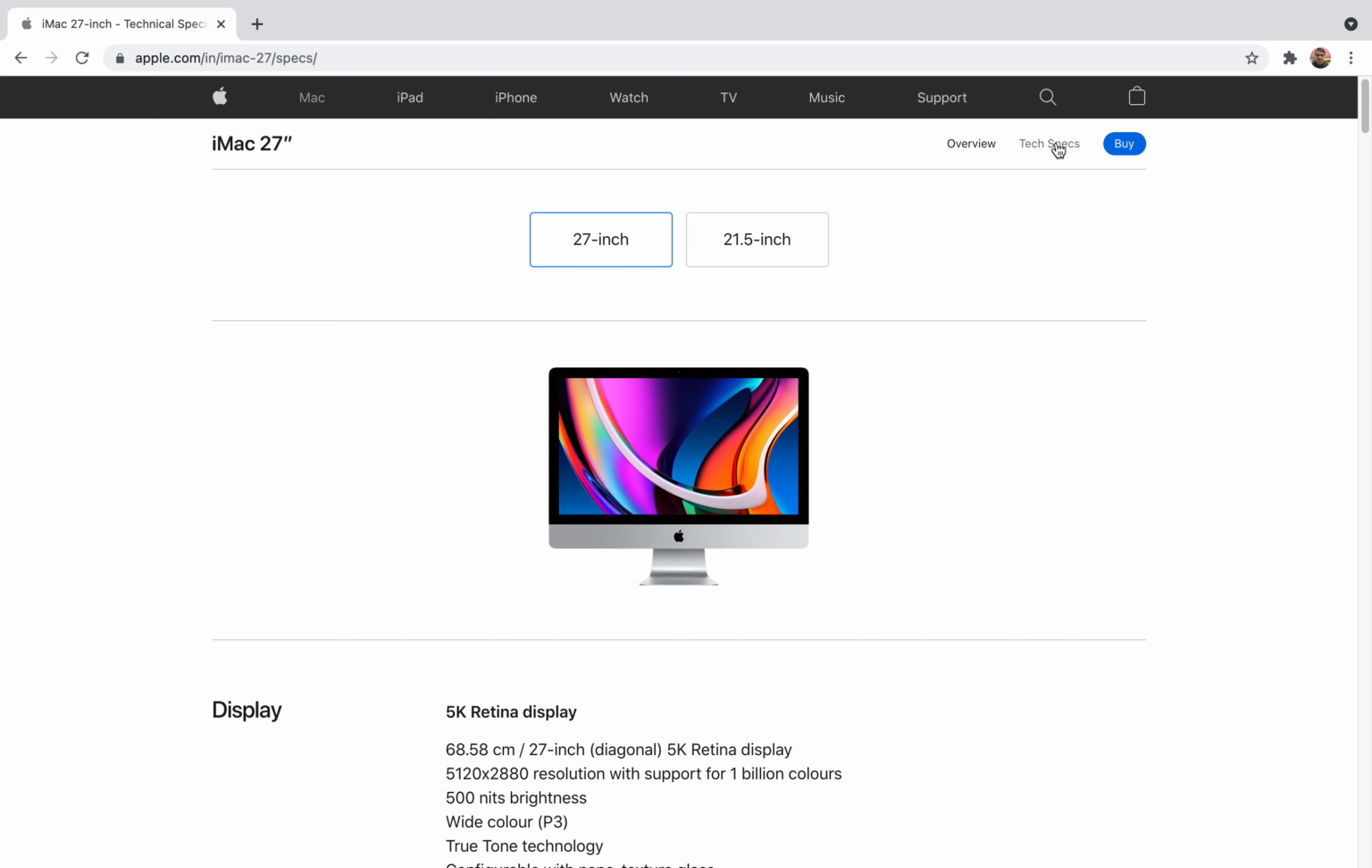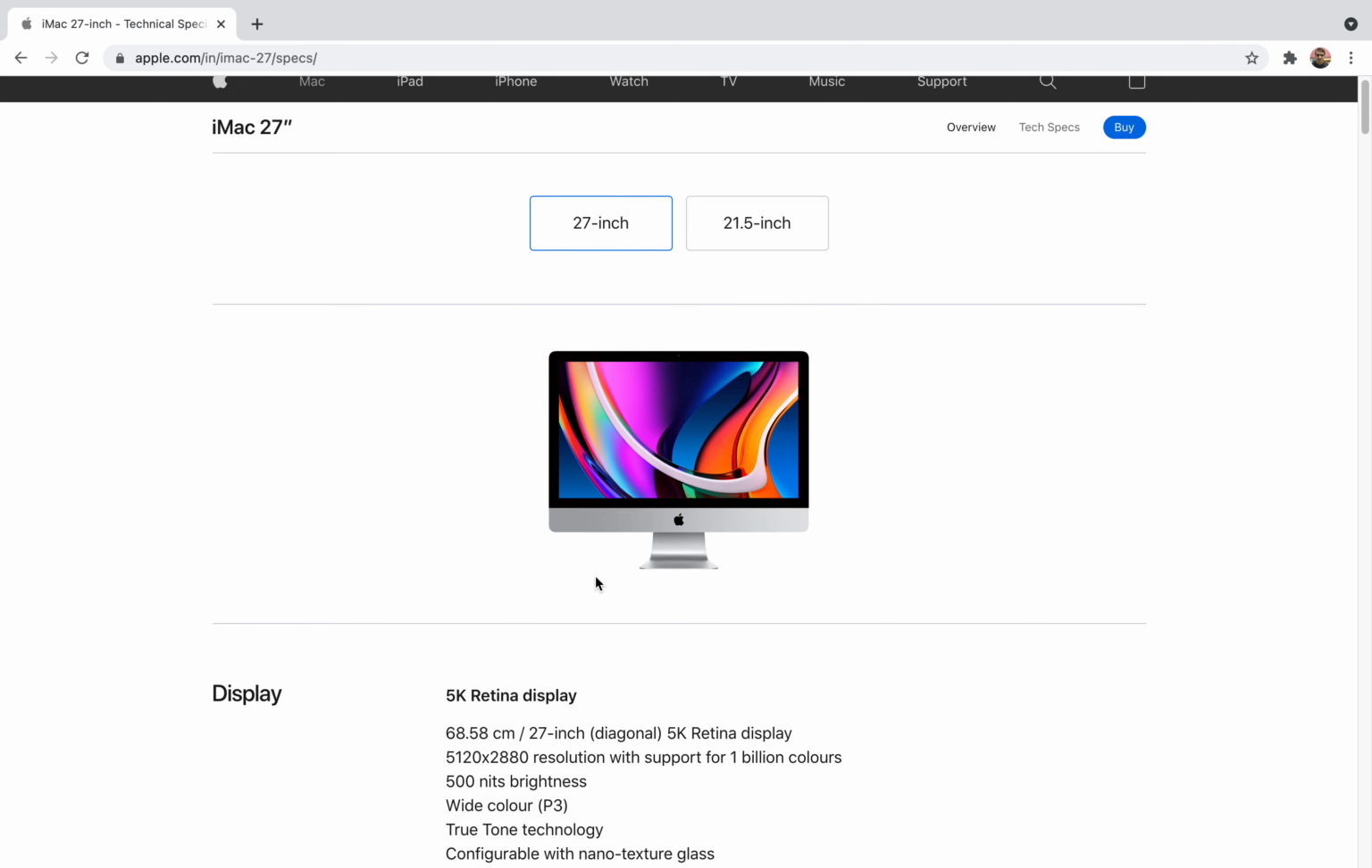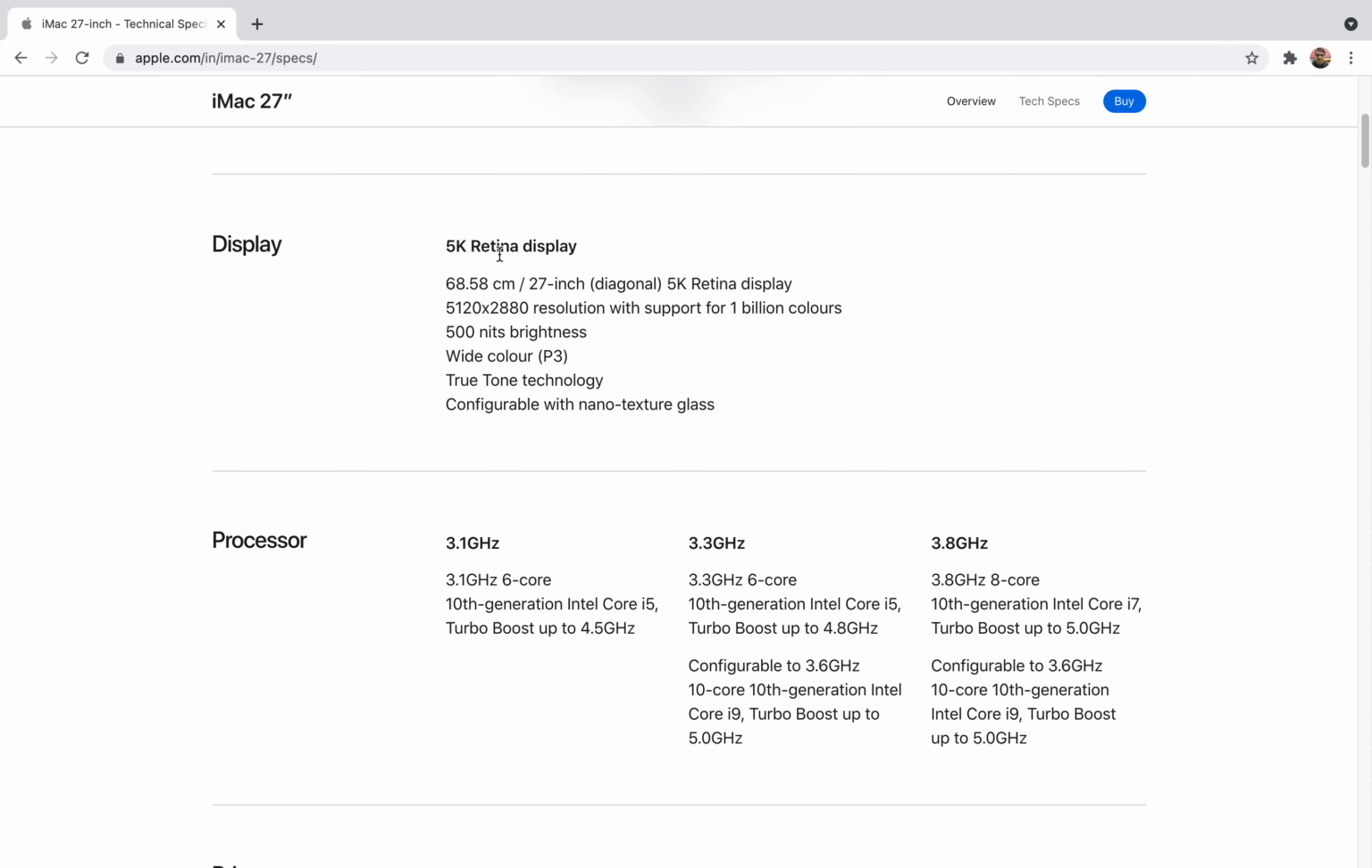Now let me give you some technical specifications. We are talking about a 27-inch display. Here it is: 27-inch 5K Retina display, and to give you perspective, it is 5120 by 2880 resolution with support for 1 billion colors. It has 500 nits brightness, wide color P3 color gamut, True Tone technology, and is configurable with nano-texture glass.